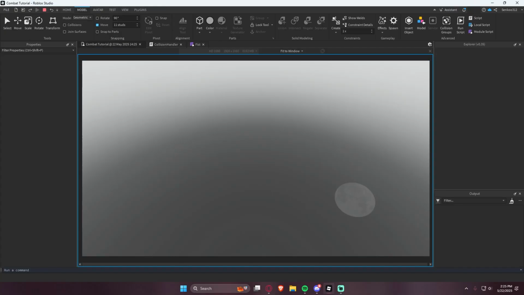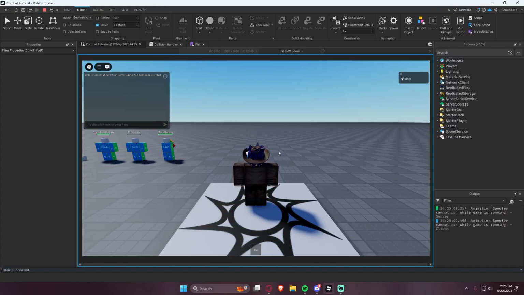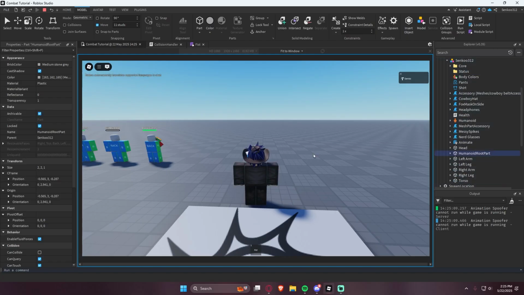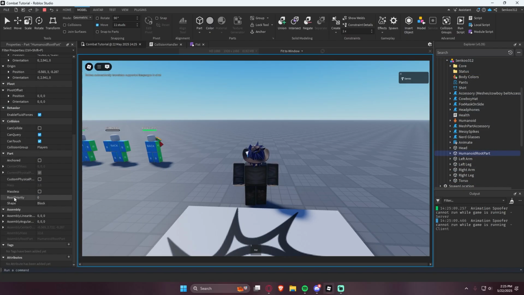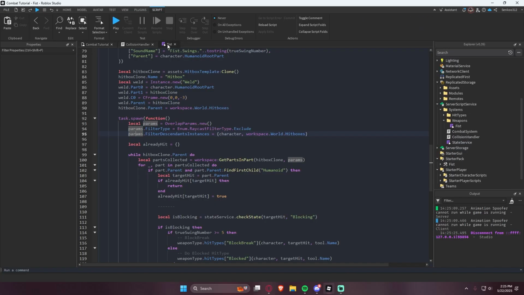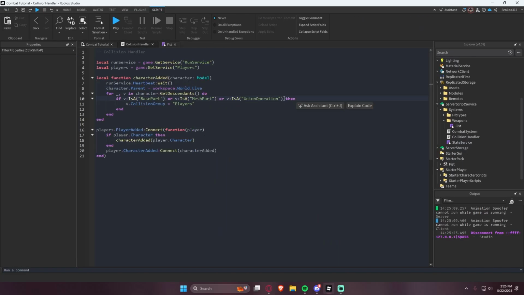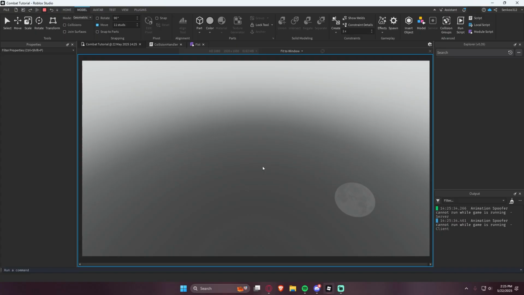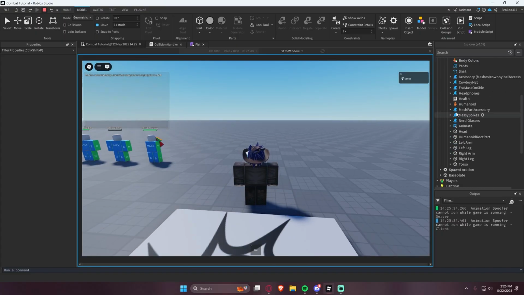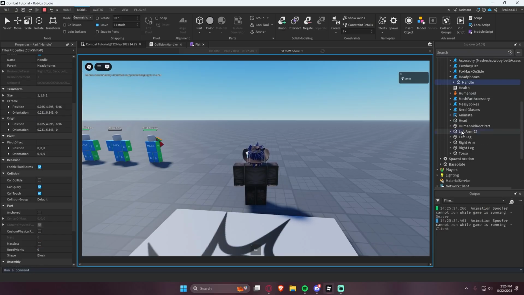So if we play the game and we open our player and we click on anything, you can see that our collision group is Players. And we also need to make sure that this is also set to Players too. So we'll say if v is a part or v is a part, then... So now if we play, we'll see that everything in our character is set to Players.